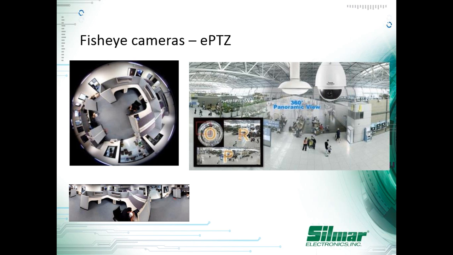Another advantage of the technology is most VMSs only require one license for these cameras, whereas the same view could have been achieved with 3 or 4 cameras, meaning you would have needed 3 or 4 licenses, 3 or 4 cameras, 3 or 4 cable runs. That all costs money. With this one camera, it's one license, one cable run, and you get the same view.